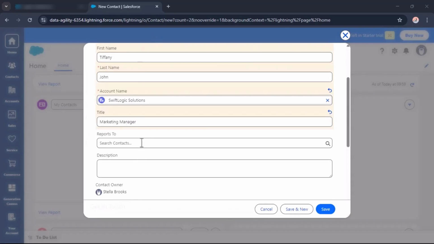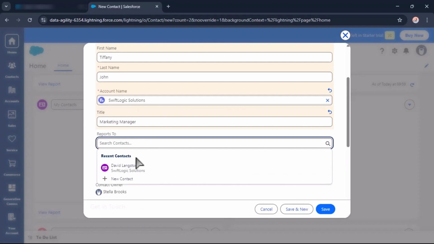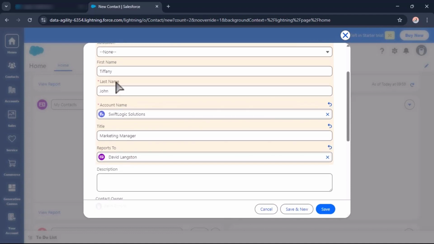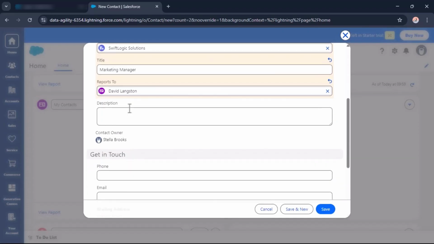So just remember that this contact is simply someone who may already be in your Salesforce, or you may want to add another contact. So let's just go with David, the contact we already added. So Tiffany reports to David. Then you can add a description here and move on.